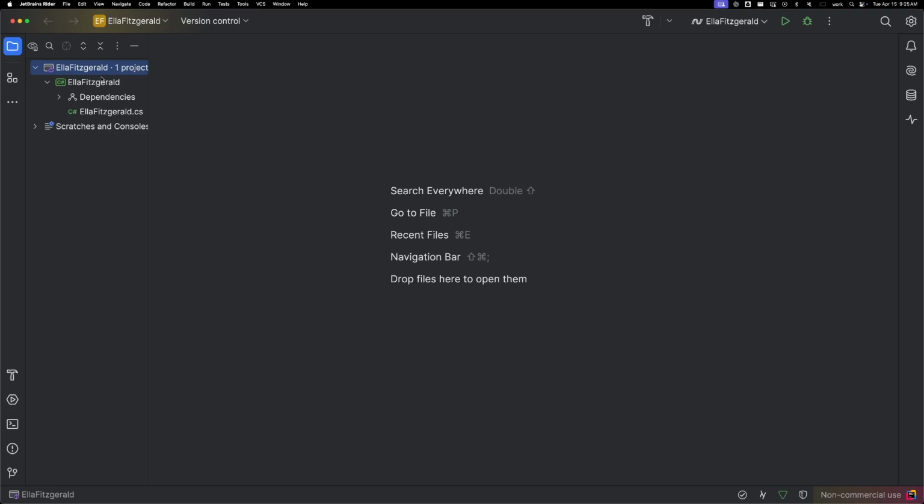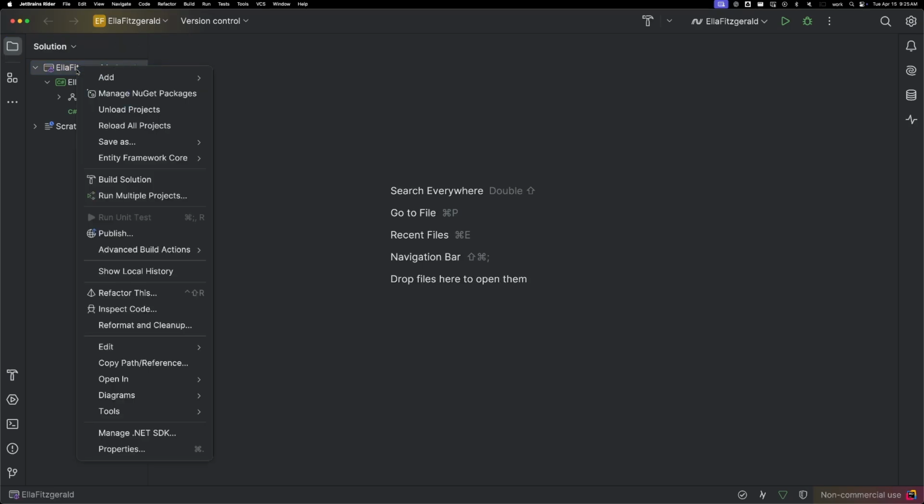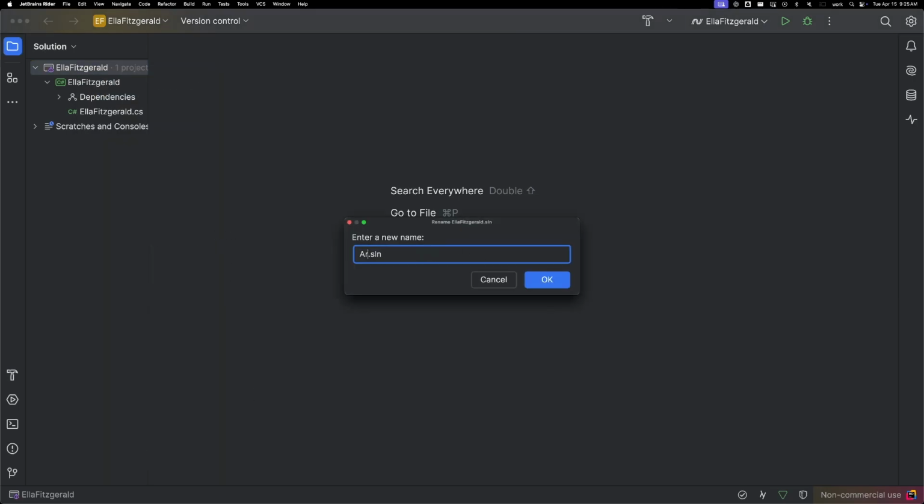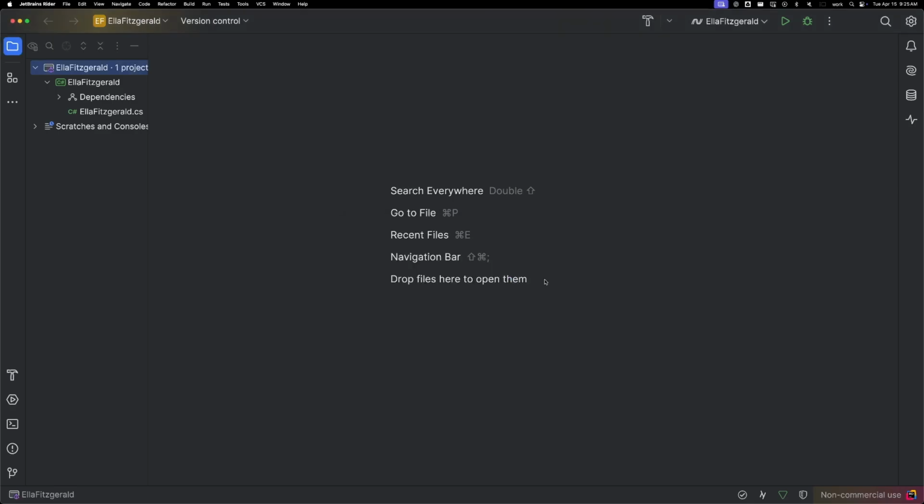Now, when I created this project, I didn't bother to give it a name that was any different from the project I was making at the time, so I'm going to rename that now. In any IDE, you can just right-click the solution and select Rename. In Rider, you have to go to the Edit submenu first and then select Rename, and I'm just going to give this a little more generic name. And now I can add my new project.